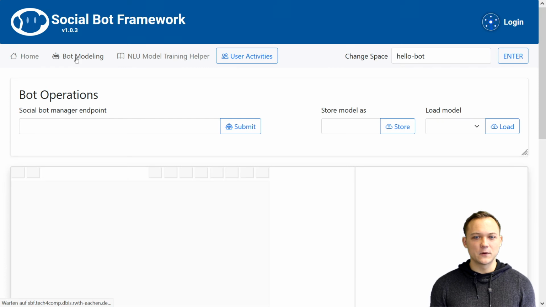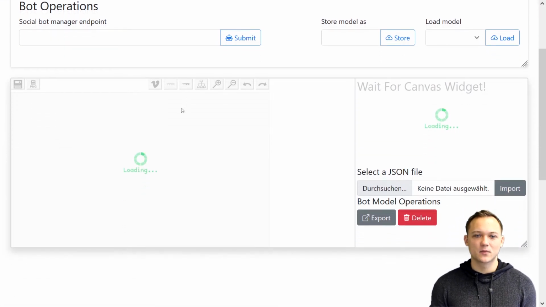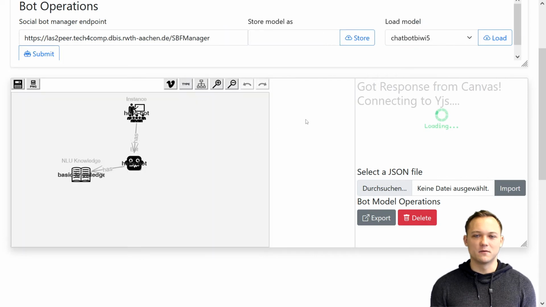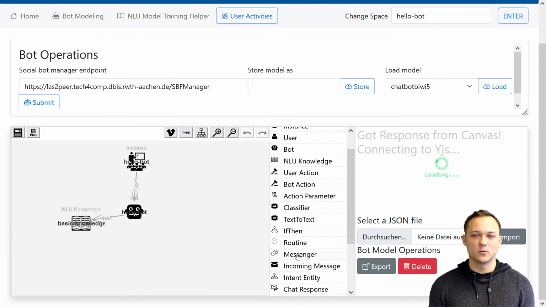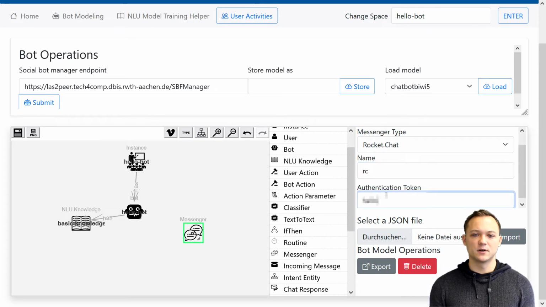Only a few steps are left, then we are done. So we continue with the messenger element. Therefore, we select a messenger of our choice. In this example, we stick to RocketChat. And there we have to provide the authentication information of our bot. So I would quickly enter these credentials here.